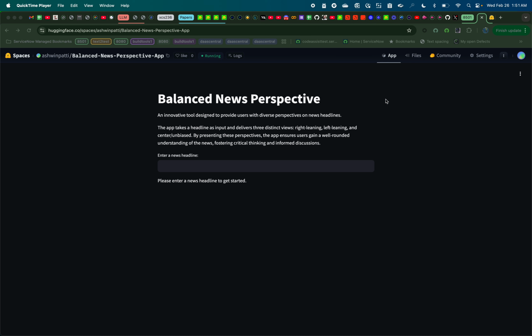So what is it? What's the solution? What we have done is designed this application, which is backed by AI and LLM multi-agents. It aims to address this whole issue by providing, given any headline, a holistic view of the event or the news.